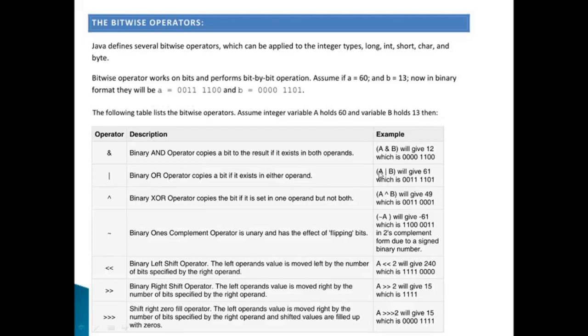Now what will happen if we perform A or B? Then it will do bitwise ORing of all the bits individually of the two given variables. Like 1 and 0 will result into 1, 0 and 0 will result into 0, 1 and 1 will result in 1, and in these bits, 1 and 0 will result in 1, another 1 and 0 will result into 1, and the previous two 0 bits will result into 0, 0. So what integer will we get? We will get 61. So 61 is the result of A ORing with B.